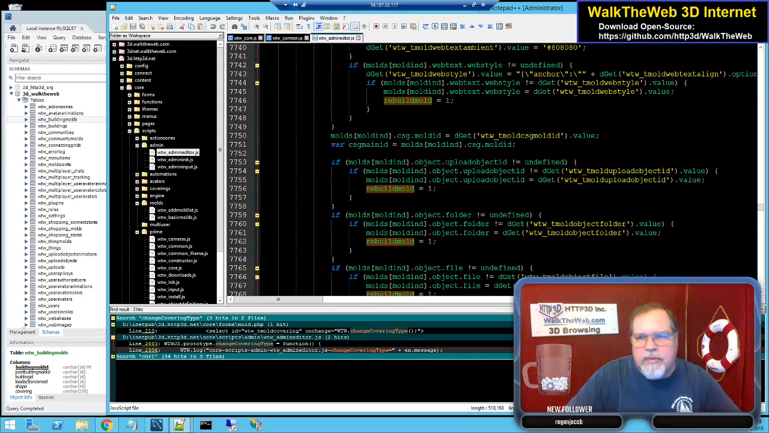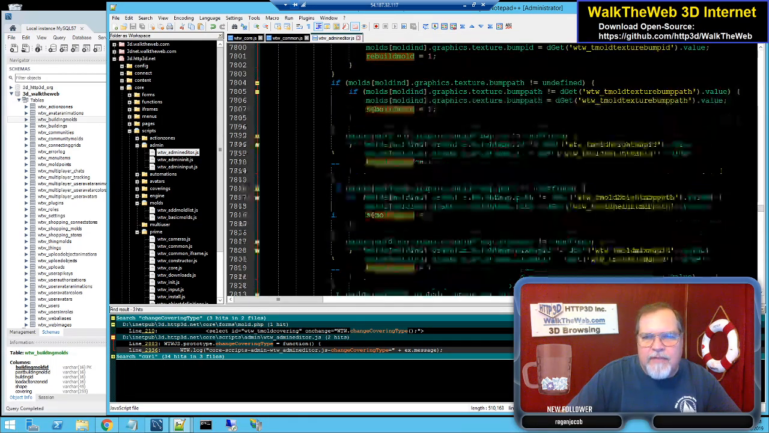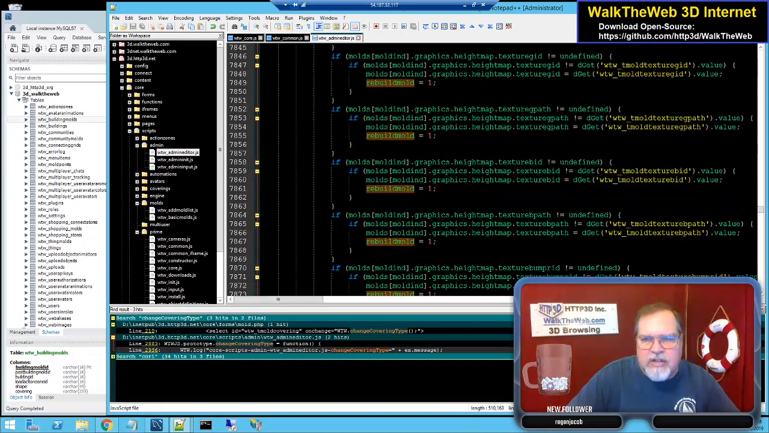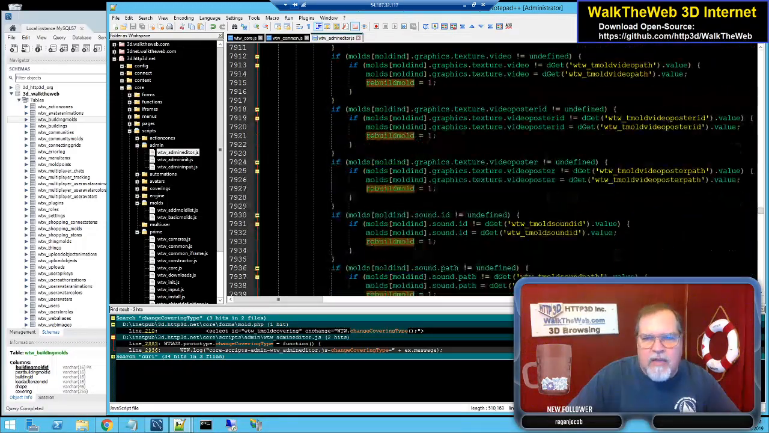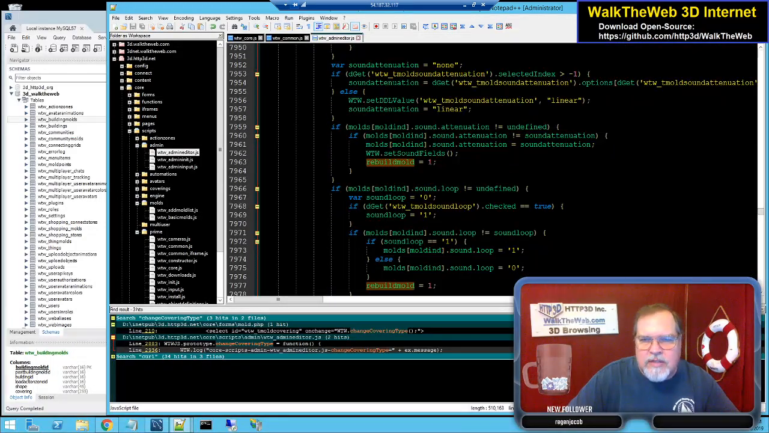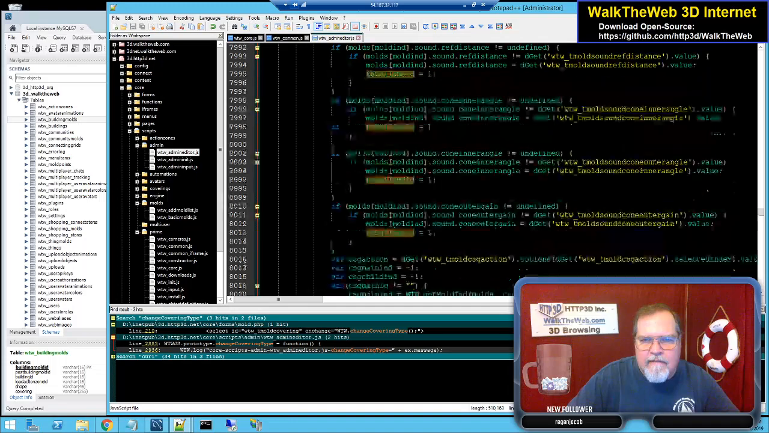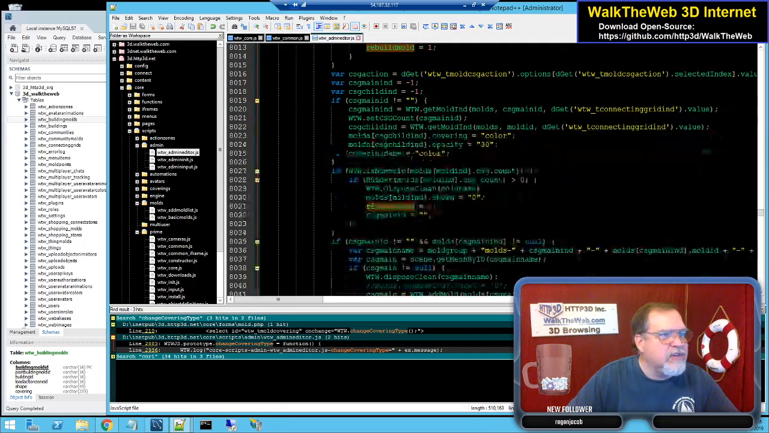Rebuild equals 1, rebuild equals 1. Everything here, if it triggers any of these items that change, they would tell it to rebuild mold. Otherwise, it doesn't need to rebuild it. So that's all fine with me, but it shouldn't have done it.